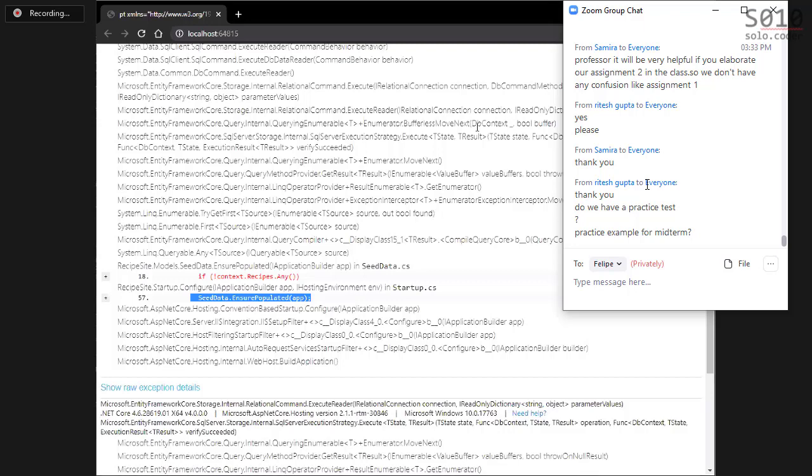Ritesh, the practice exam is this. What we are doing now is practice for the exam, okay? This is practice. So practice this, okay?